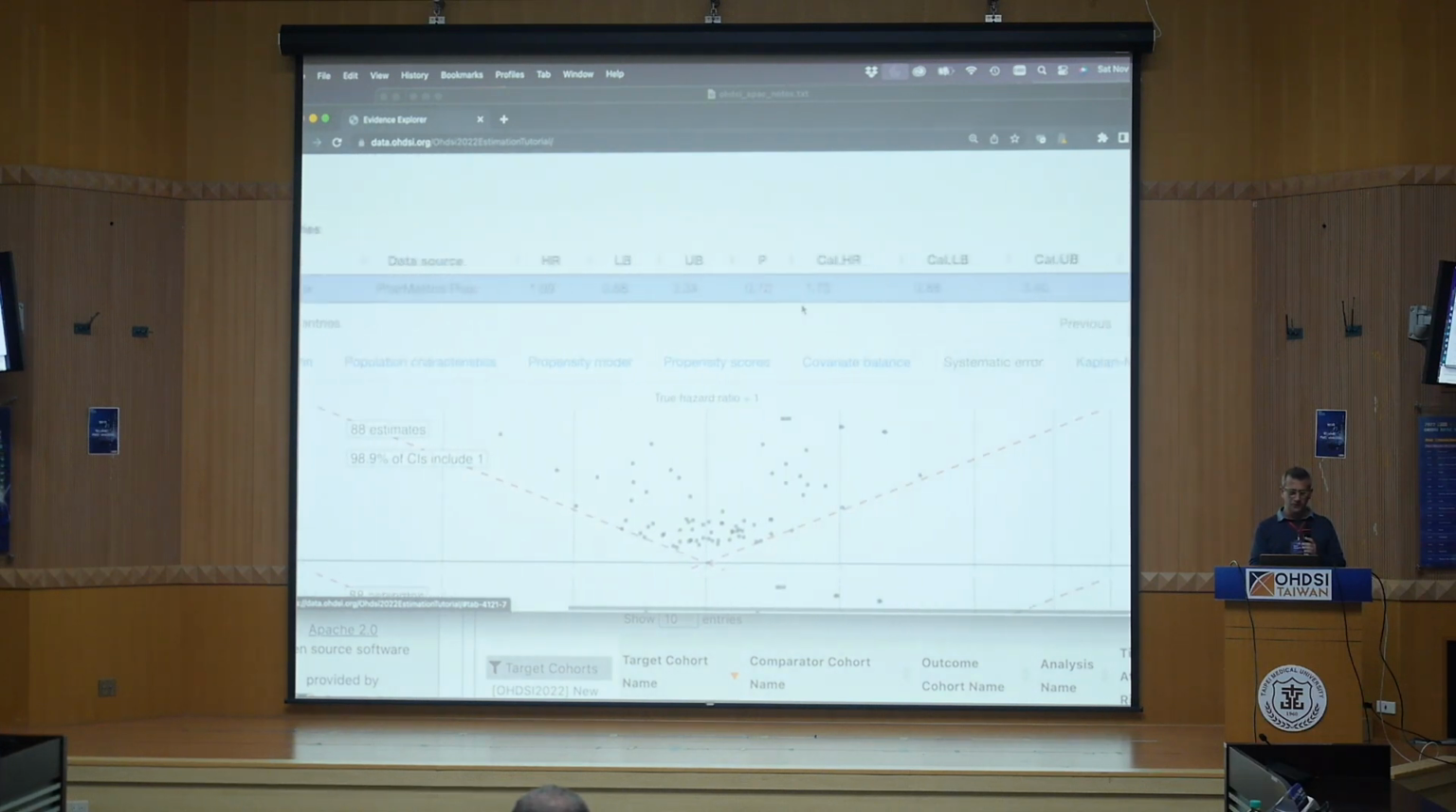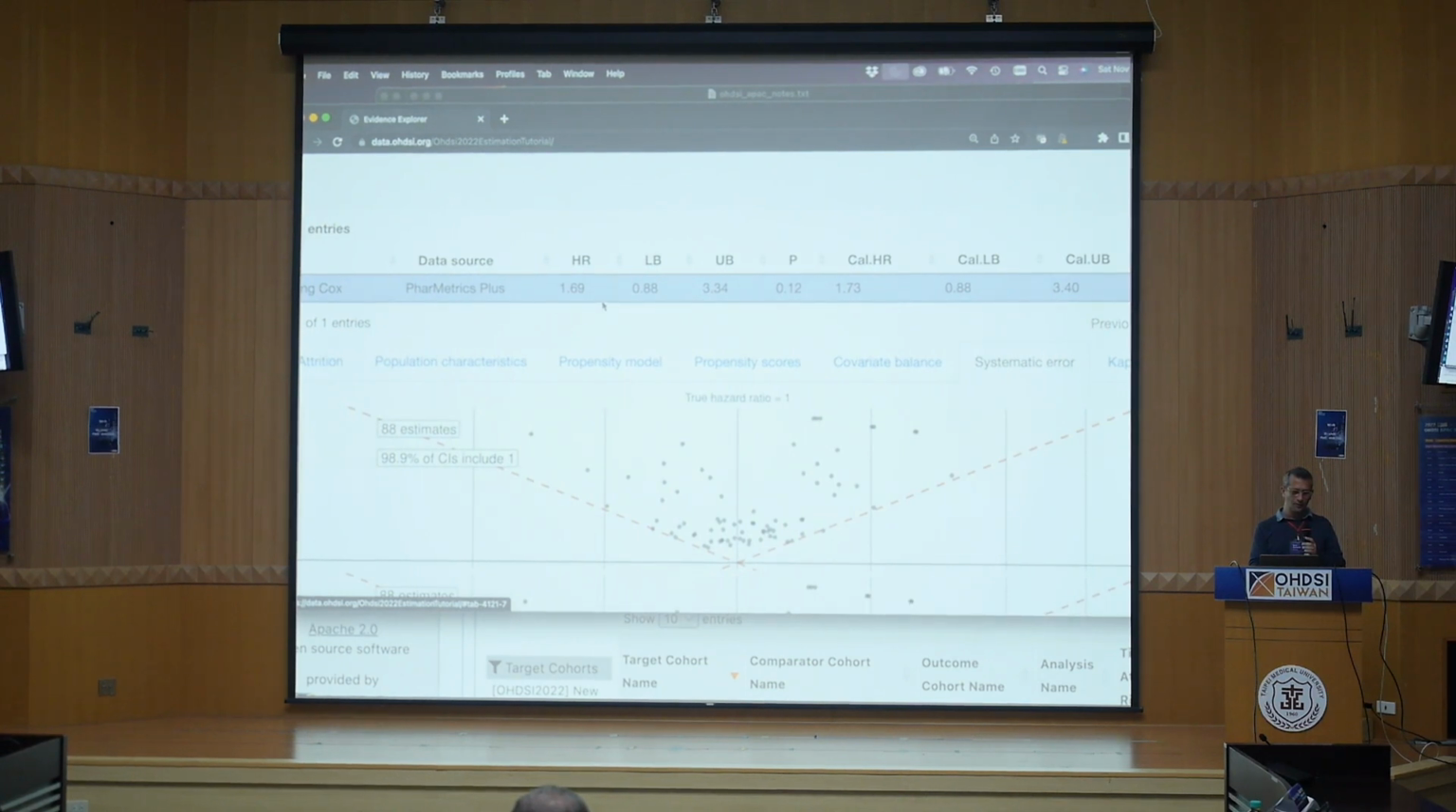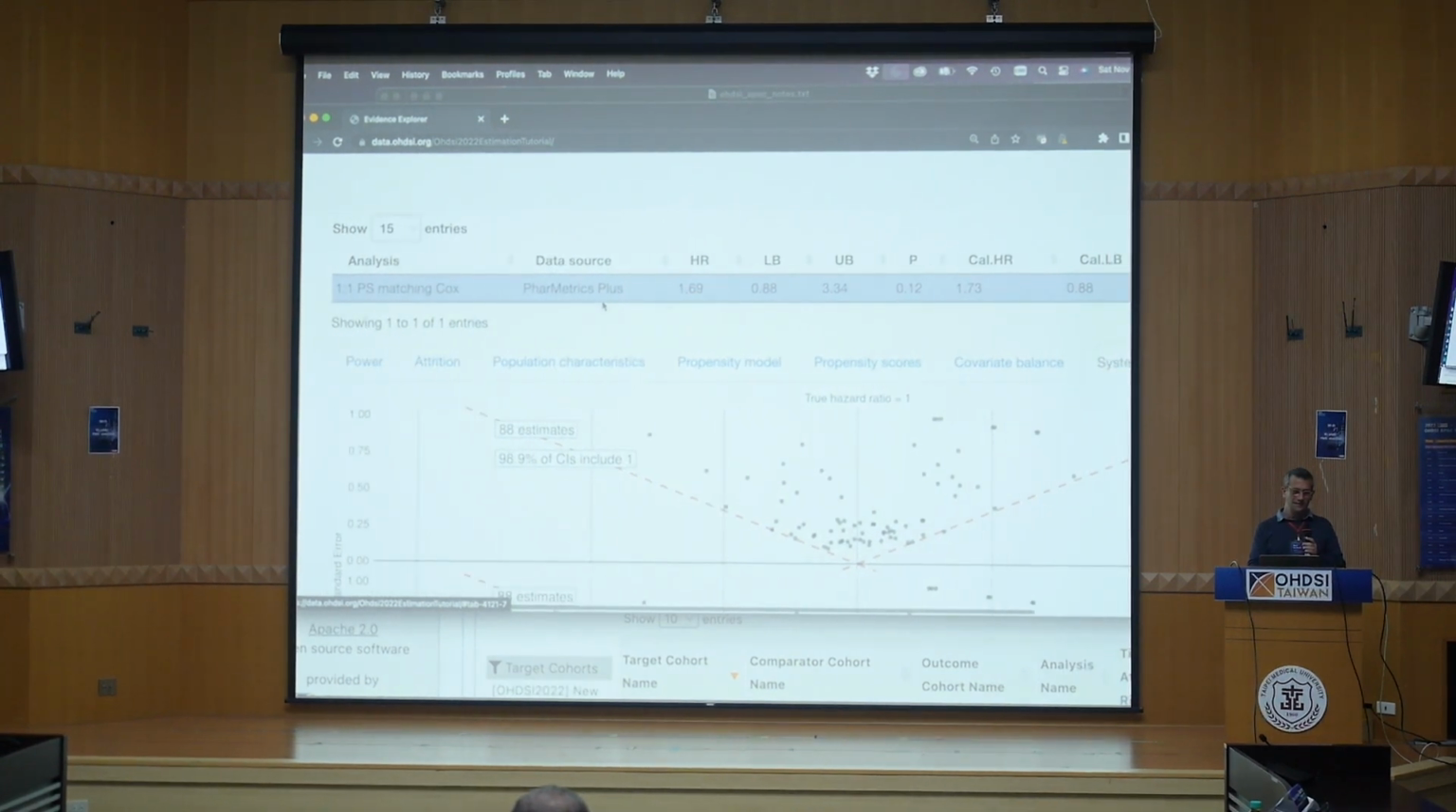So finally, we'll return to our estimate. Of course, we find a hazard ratio of 1.7, saying that for individuals on lisinopril, it's suggestive that they have an increased risk, in this case, of angioedema. And with that, I'm going to quit before Rui pulls me off and entertain a question or two.